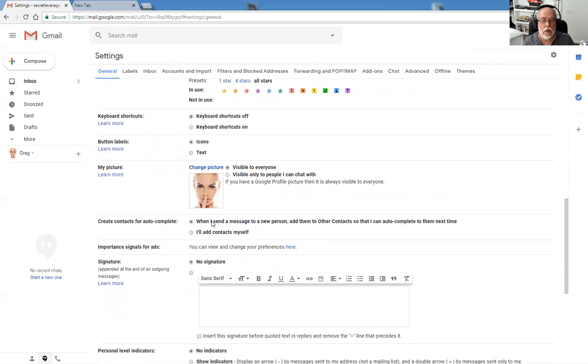Okay, create contacts. Yeah, create contacts for autocomplete. When I send a message to a new person, add them to the other contacts, so it'll autocomplete. That's really, really nifty to have operational, because as you're typing, I'm going to send an email to Mary Jones, you type Mary J, bang, and it comes up automatically.